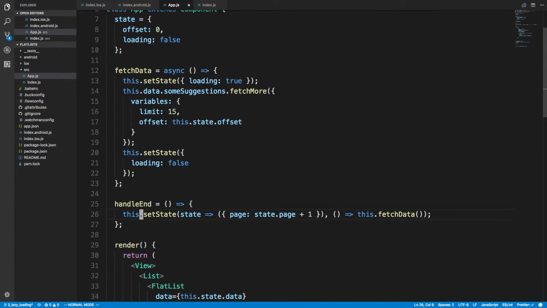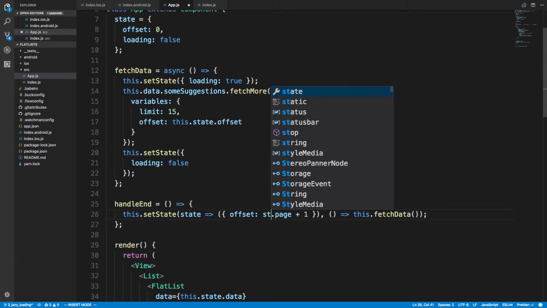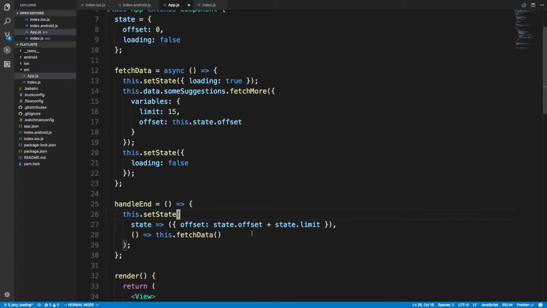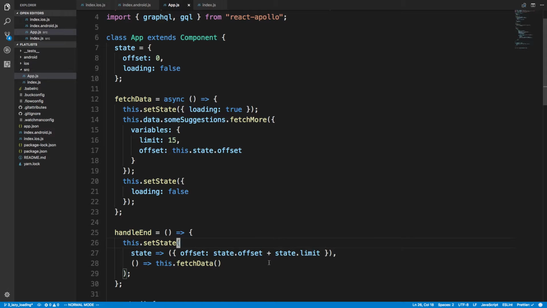And then here, instead of at handle in, we're going to say offset, and we're going to say state.offset is going to be equal to itself plus state.limit. That way we're incrementing by the amount we're limiting, so we see a new batch every time.